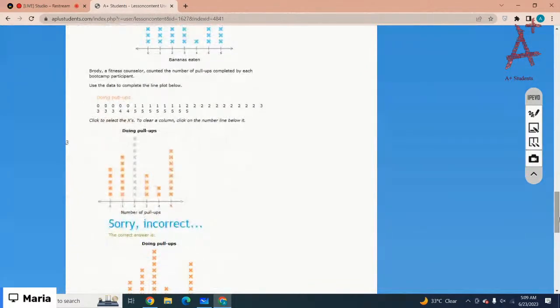Okay, the next one is Brody, a fitness counselor, counted the number of pull ups completed by each boot camp participant. So here you are given the values. The values are 0, 1, 2, 3, 4, and 5. So you have to make 0, 1, 2, 3, 4, 5. So here you are missing the 2.